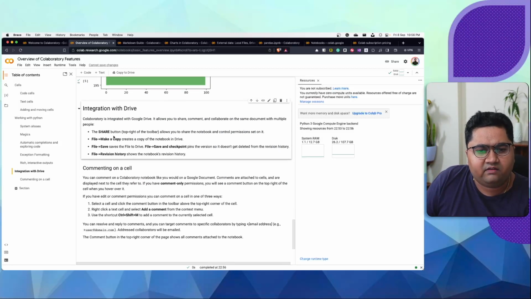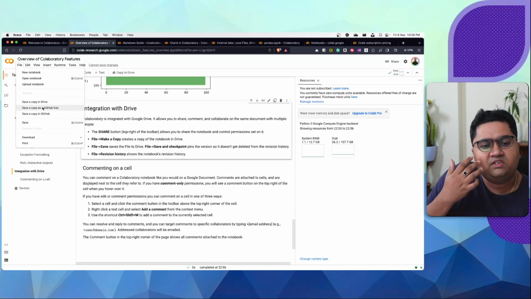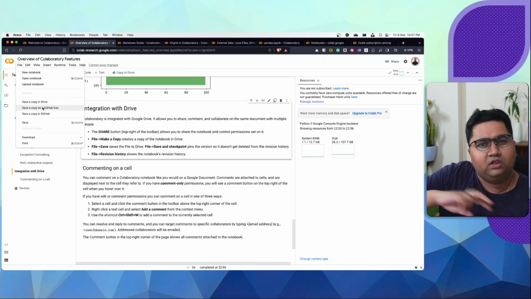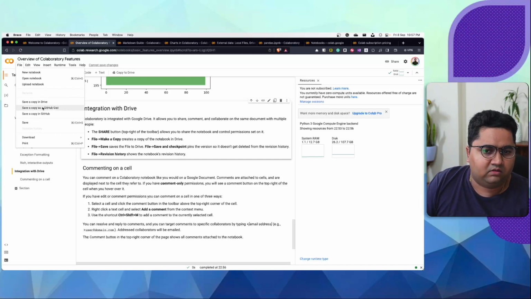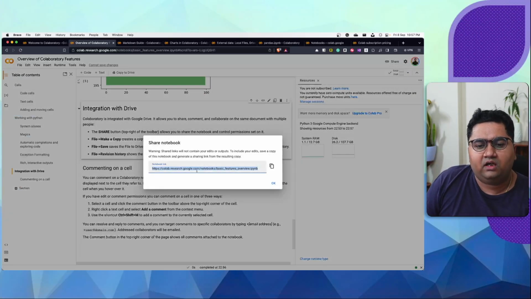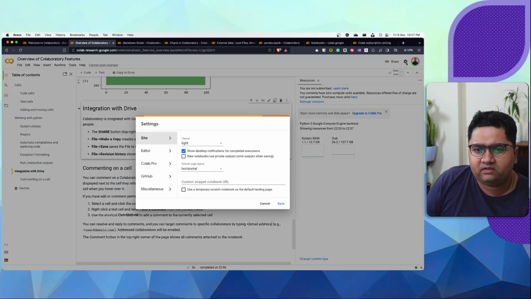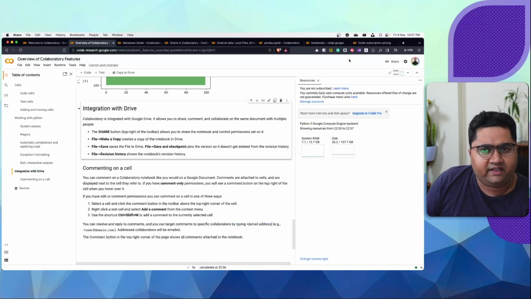There's integration with Drive, so you can do a lot of sharing of code from here. You can save a copy in Drive, you can save a copy in GitHub gist, or you can save a copy completely in GitHub. So you can do direct integration with GitHub. That's good. If you want to share this notebook, you can click on share, and this notebook just becomes a publicly shareable version. You can limit access, obviously. You can go to settings and you can control who uses it, etc.